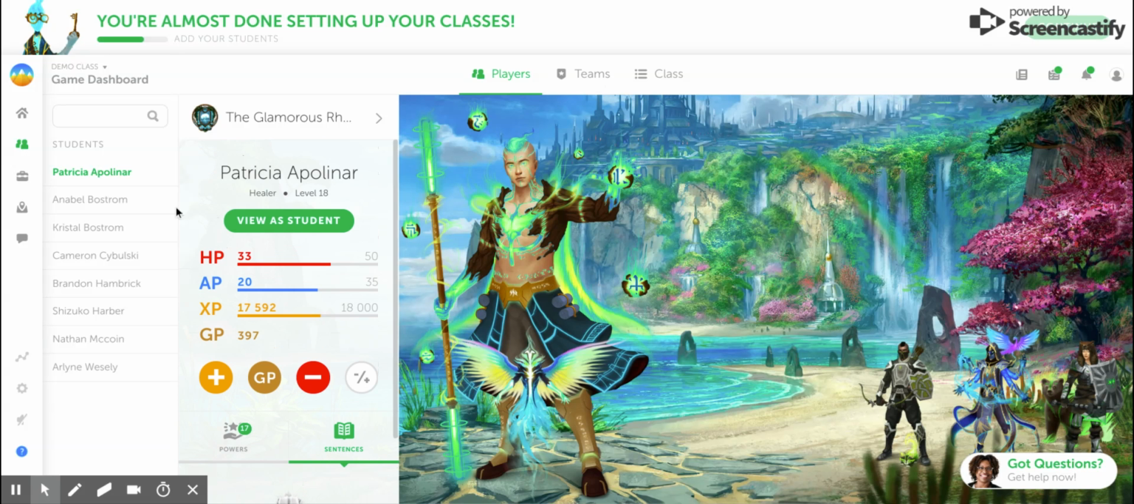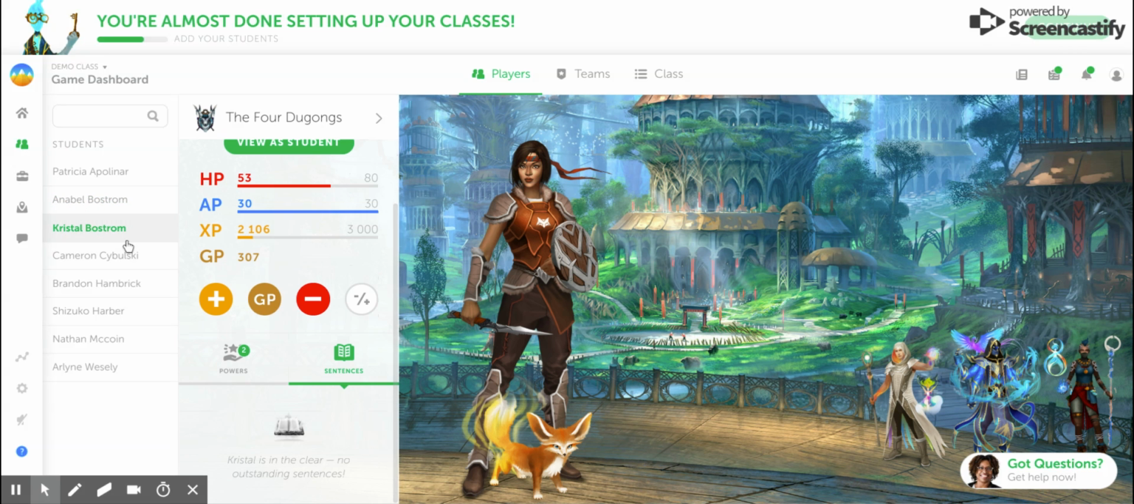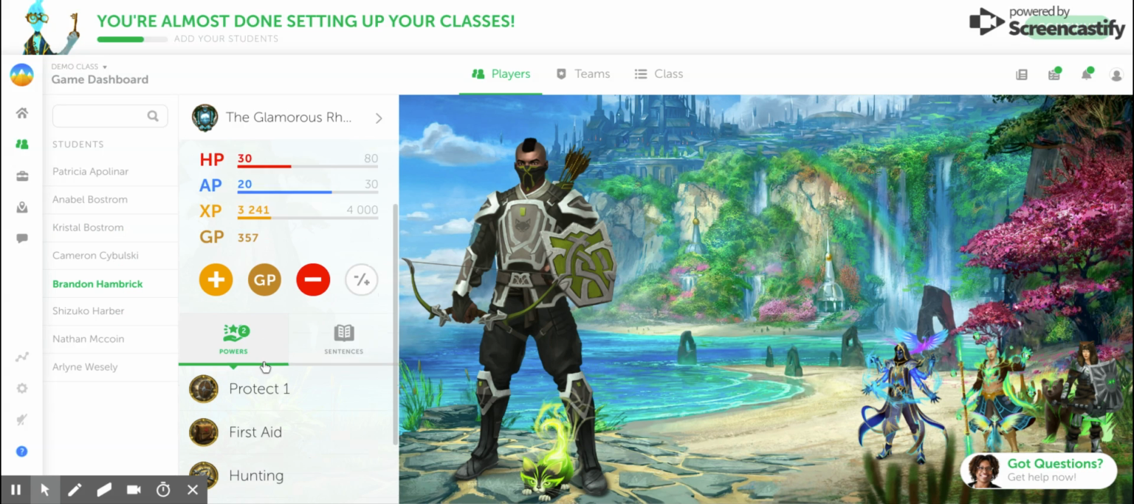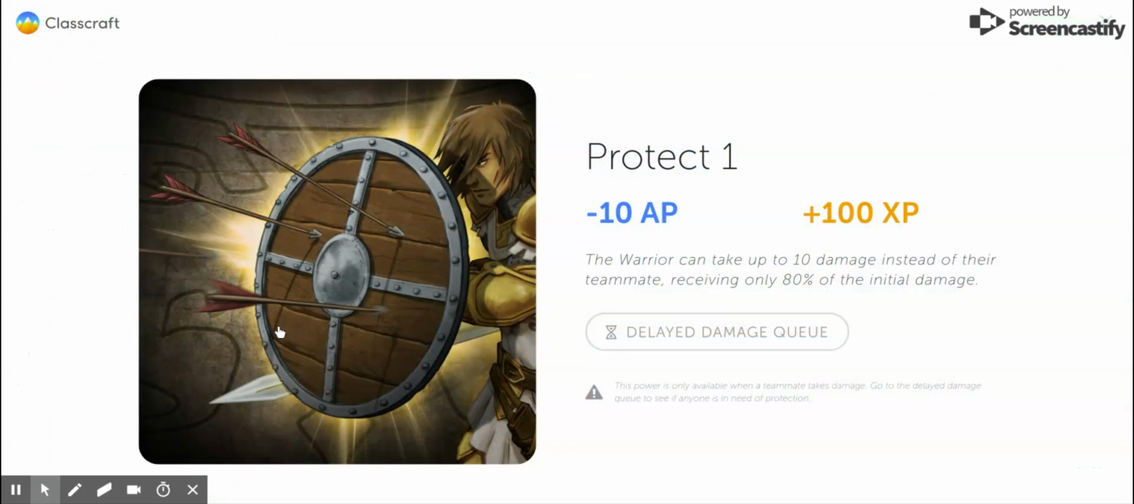So that's the individual players. There's all sorts of different skills and powers students can have. This is Brandon. He was able to help his classmate because he has the protect skill. So he can do that.